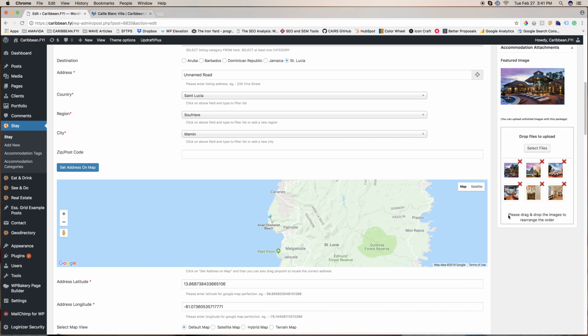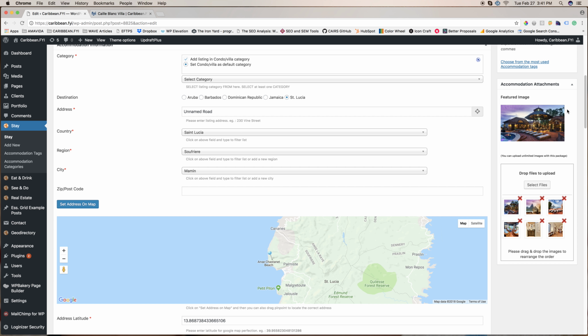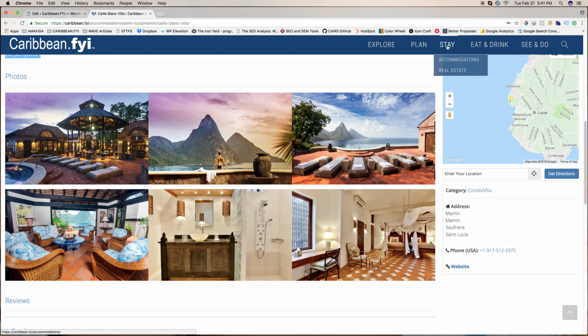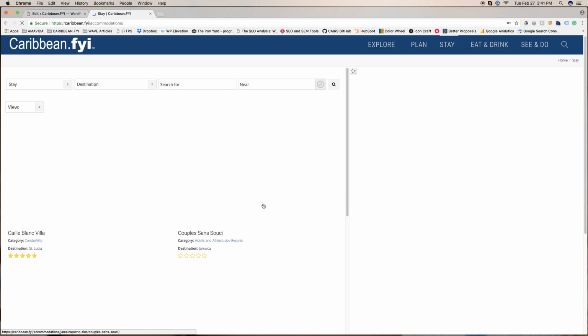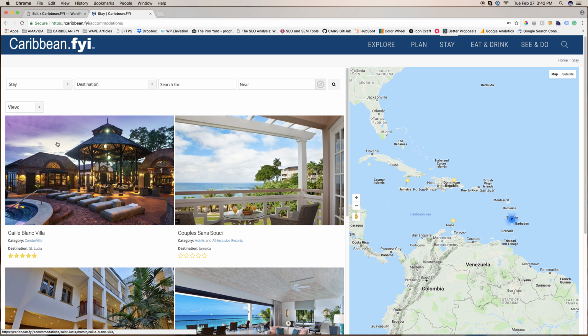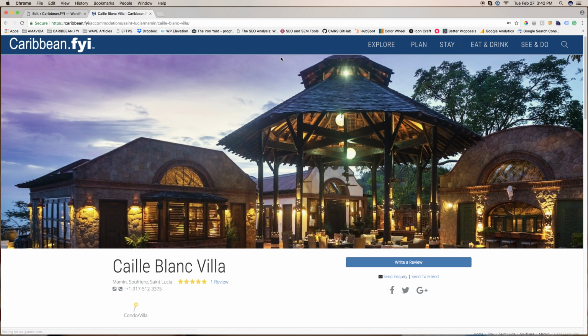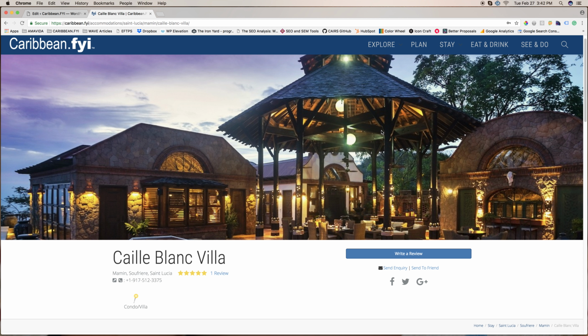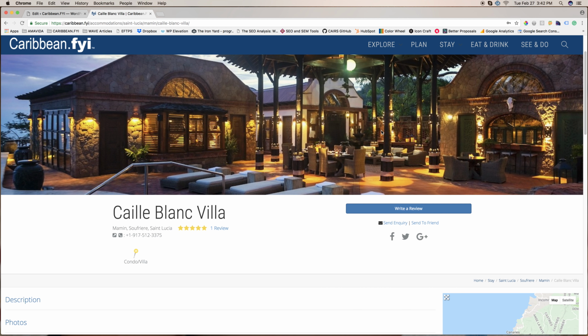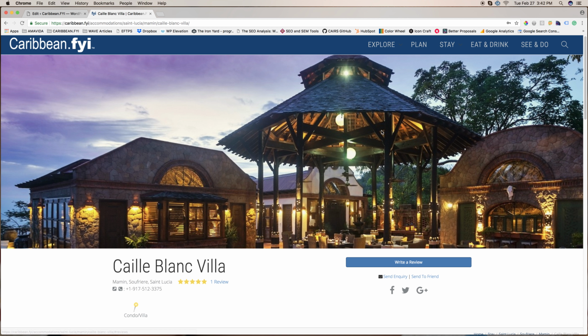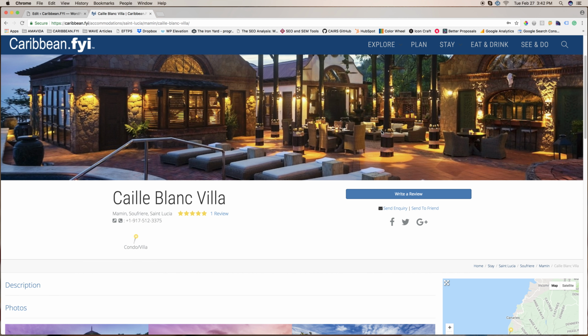And the last thing to do is to add your photos. The featured image is what shows up on the main listings page. So if you click on Stay, here are your listings. This is the main photo, the featured photo. It is also the same photo that shows up in the banner for this specific listing. So make sure it is a large image. It needs to be not only wide, but tall enough to see the parallax effect, because if it's not tall enough, you will not see any type of movement.